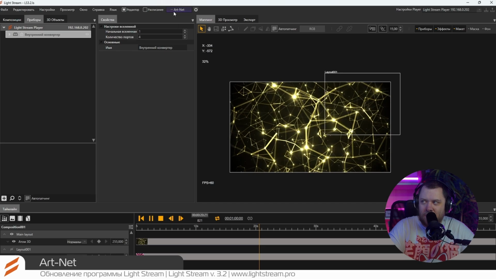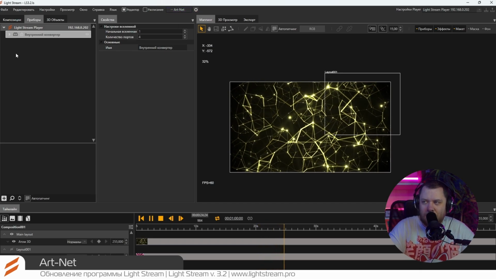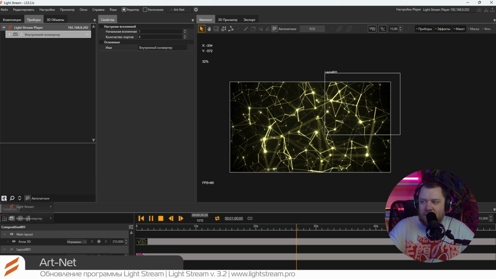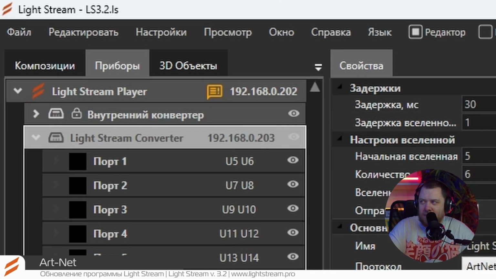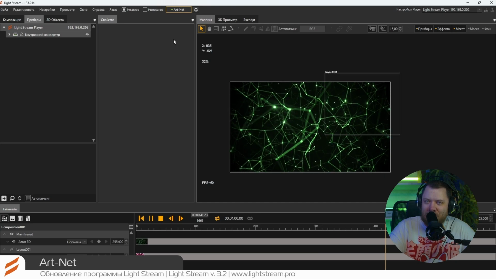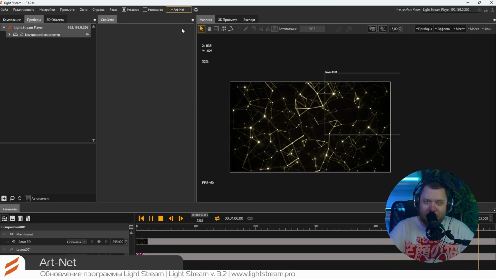The functionality is simply brought out to this panel. It's handy. Now this starts the ArtNet signal. This stream is sent to all the devices we've added. For example, if we add another converter. All right, let's start it. Yes, the signal is going everywhere on all devices, so everything works fine. All is great. I hope you find this useful and it will be easy to use. Let's move on to the next update.